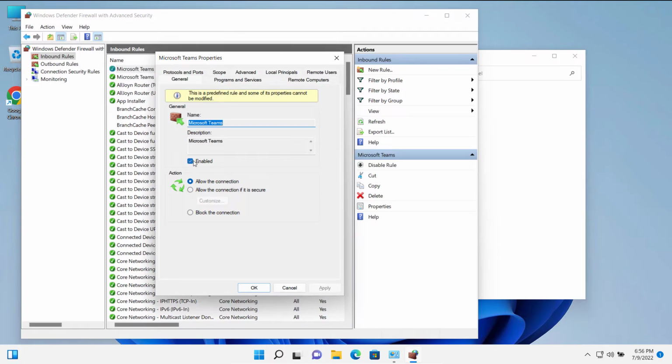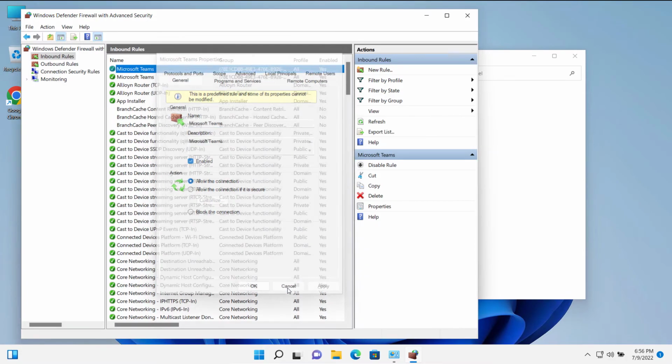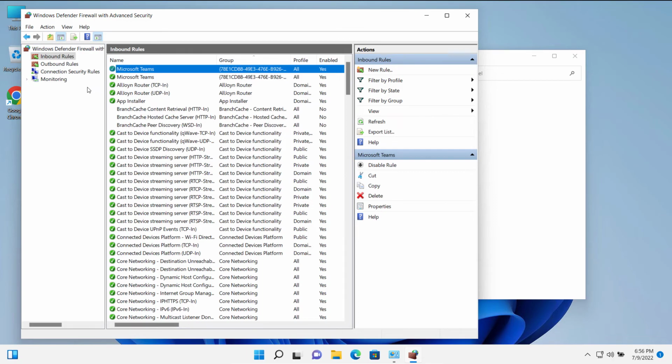So you can just enable, or if you'd like to disable, you can just disable this rule and change the action to allow or block the connection and click on OK. So that will modify the existing firewall rule. So this is how we can enable or disable Windows Firewall and modify the existing firewall rule on a Windows 10 and Windows 11 PC.